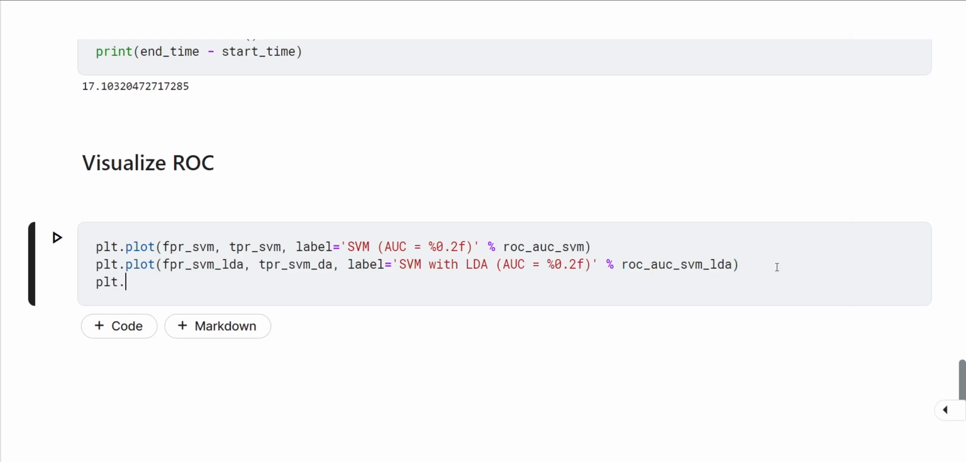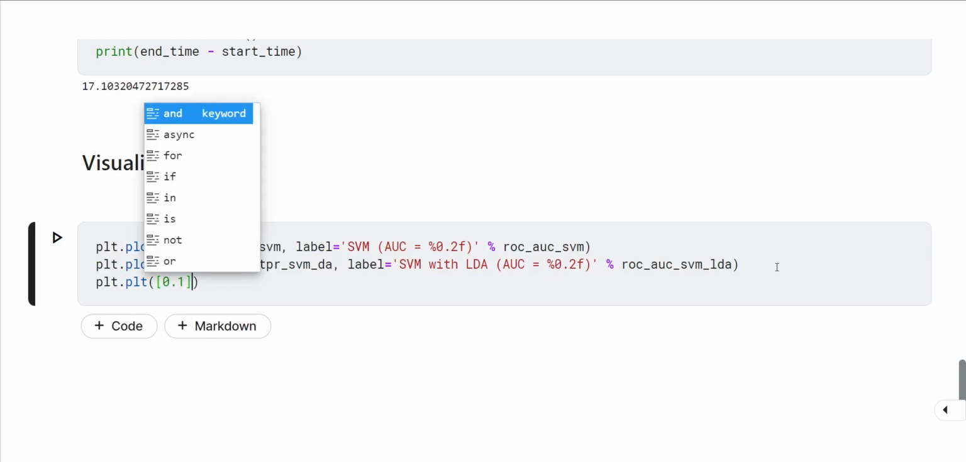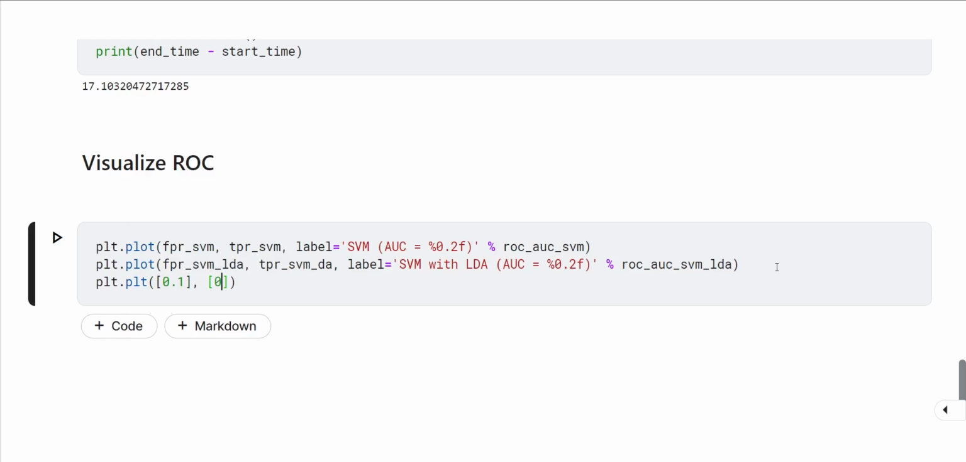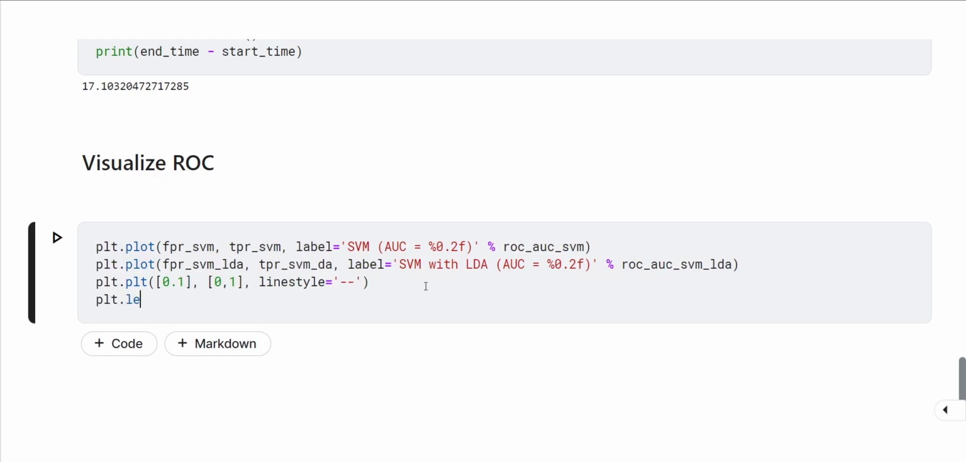And now we also plot the random classifier from the bottom left corner to the top right corner and specify it with a line style like dashes to separate it from our two models right here. And now we want to show the labels like this and this in the lower right corner.